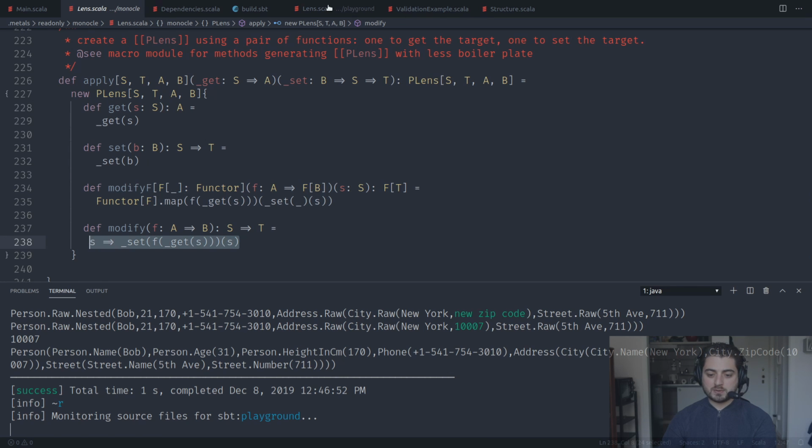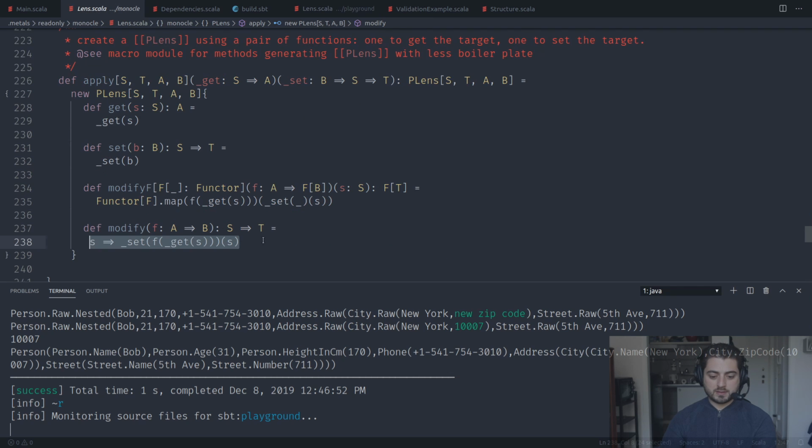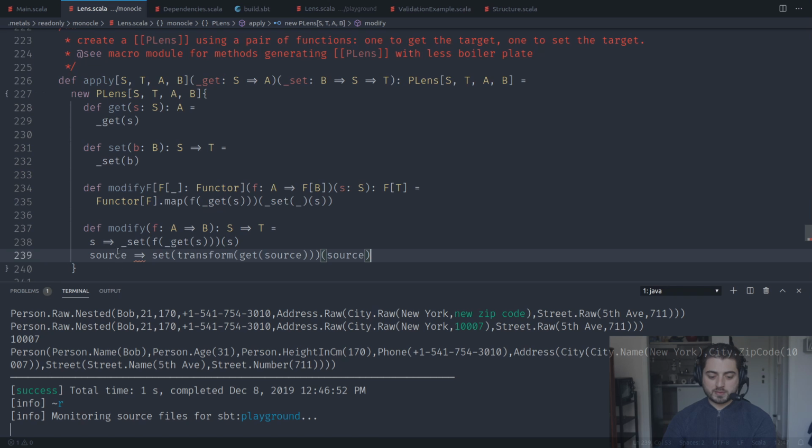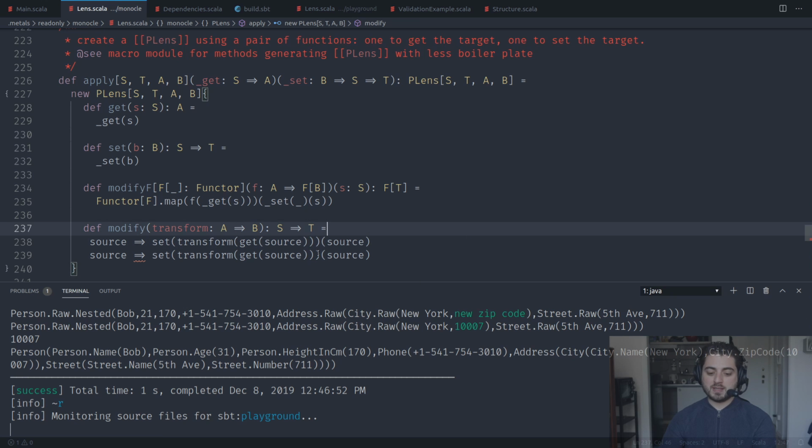In fact, if I go back to our lens, I'm going to copy that, go over here, paste it over here, and just rename a couple of things, right? So this S over here, this is source, this is source, this is source. The F is called transform, and they're pretty much calling the underscore get and underscore set just as an optimization, I guess, right? But the compiler should inline this anyway, right? So as you can see, this is exactly the same thing. It's just the parameters are called S and A and not source and target.